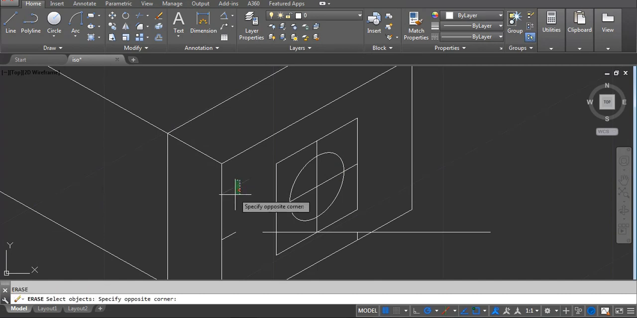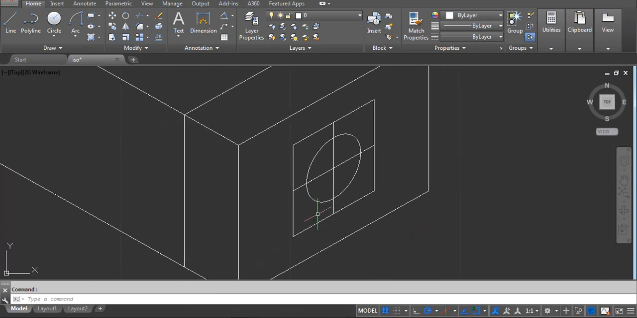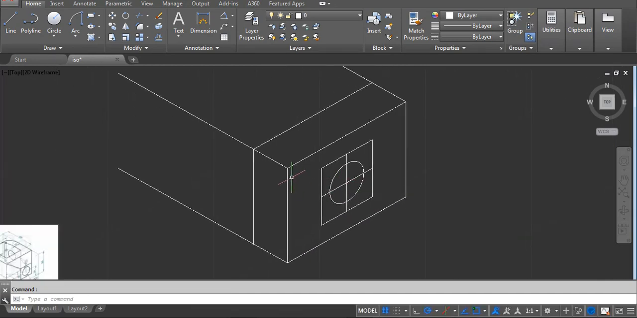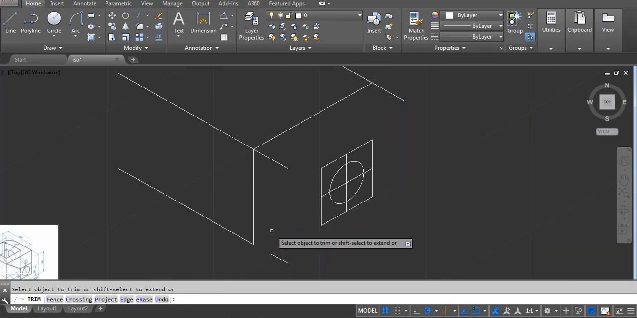And erase, E, enter, E, enter, E, enter. Erase it because we don't need that. So we can erase these lines also. TR, double enter, trim, trim, and then trim.